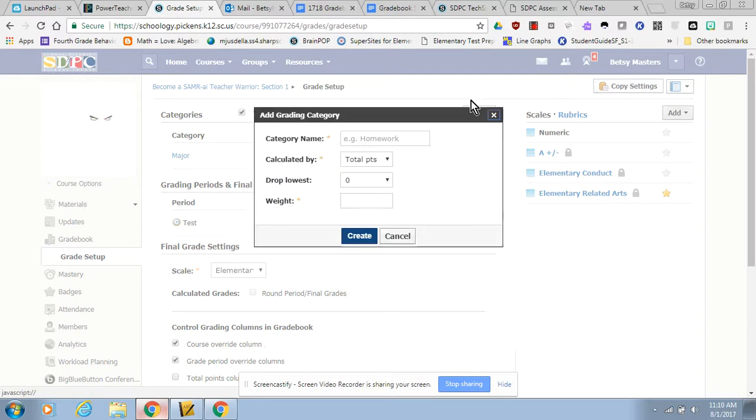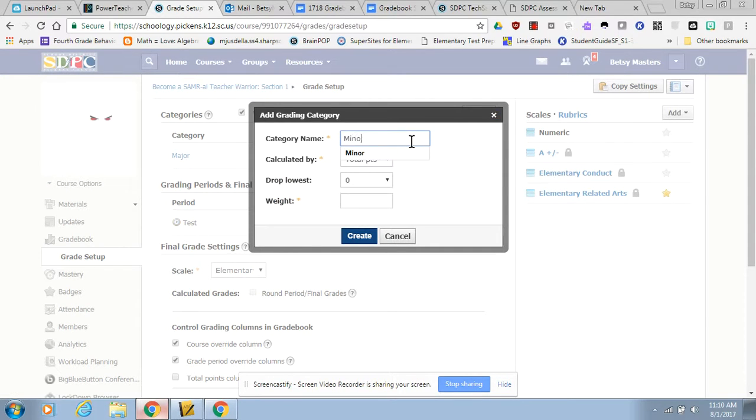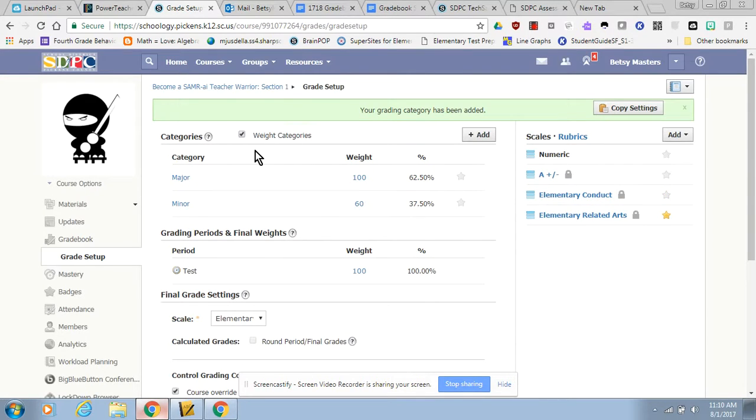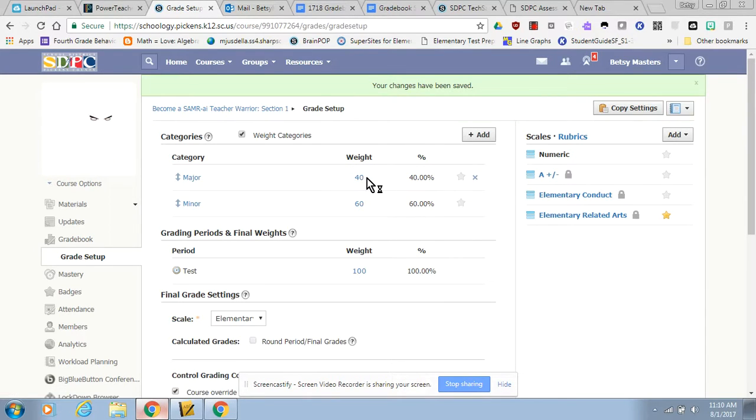Now I'm going to add another one, and it's going to be minor, again calculated by percentages, and the weight of a minor is going to be not 69, 60%, and create. Okay, I need to fix that. So you notice how I just clicked inside this box to fix it. So now I have 40 and 60, and that's correct. Okay, so again, you just need to add major and minor.